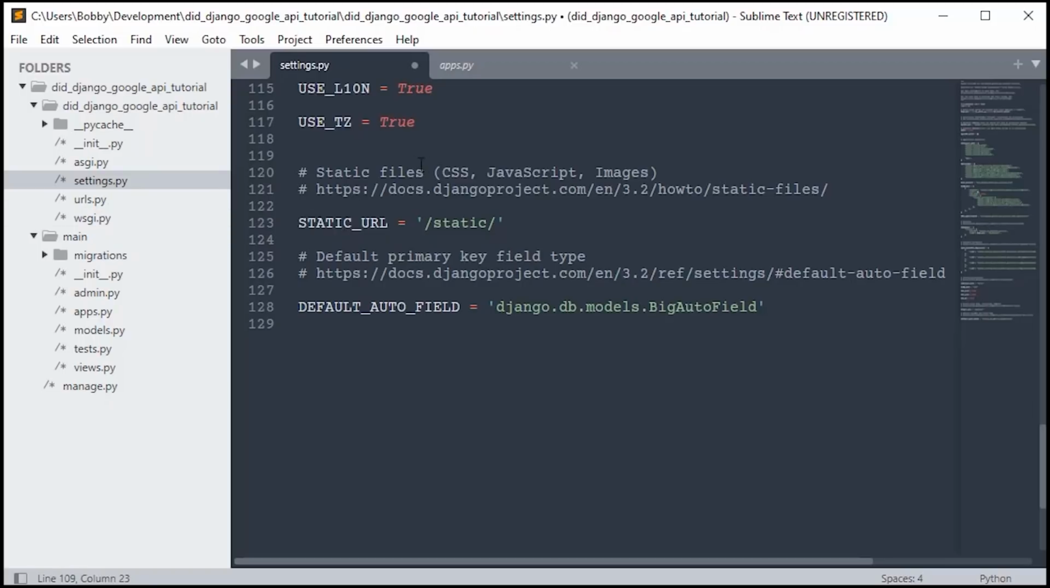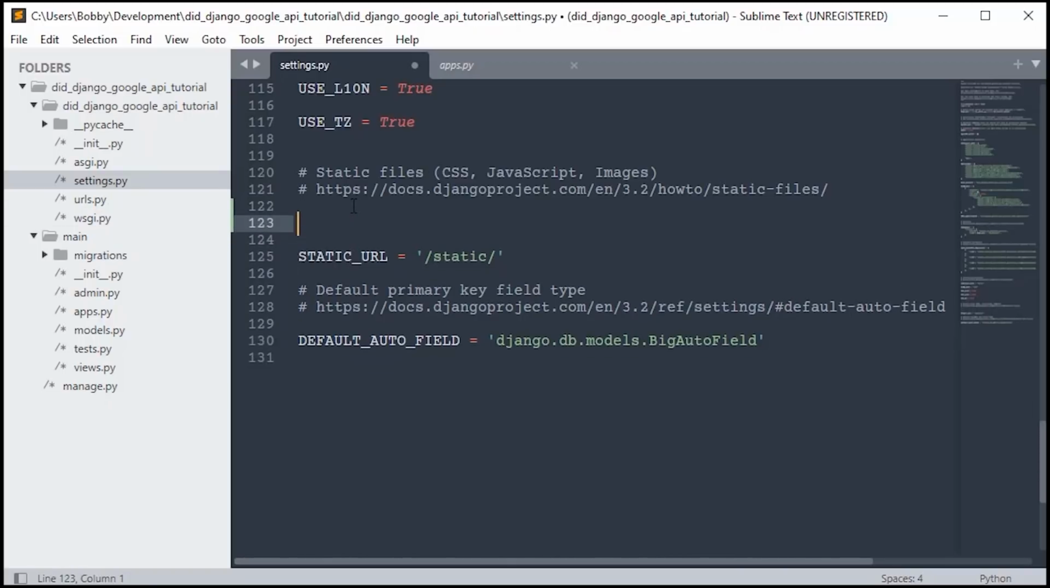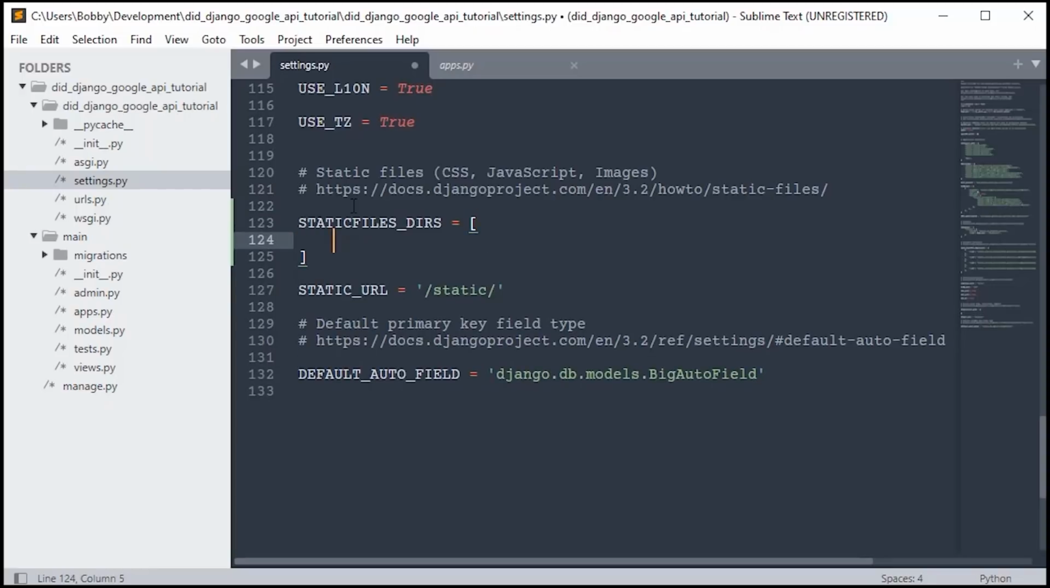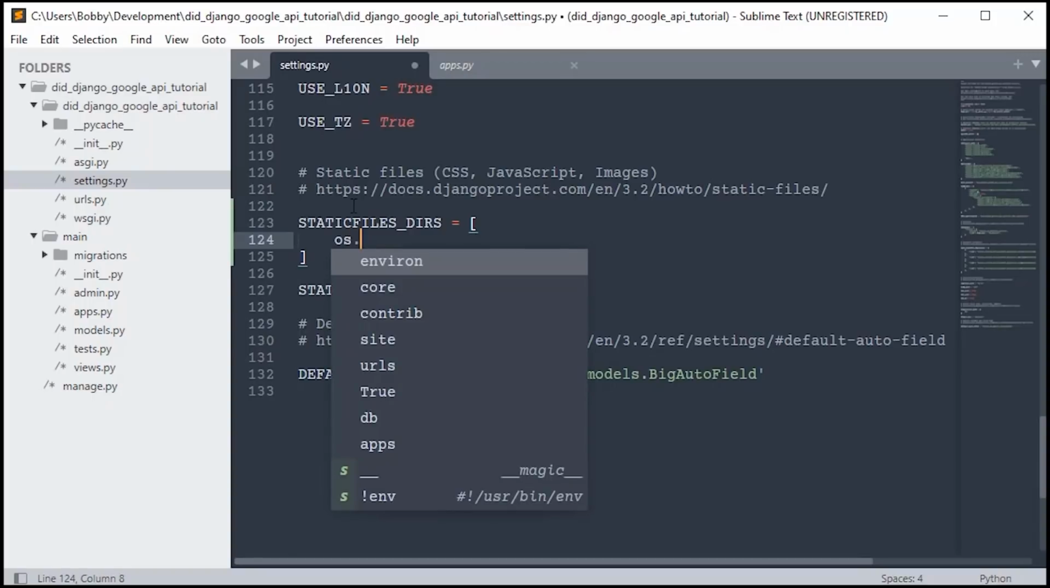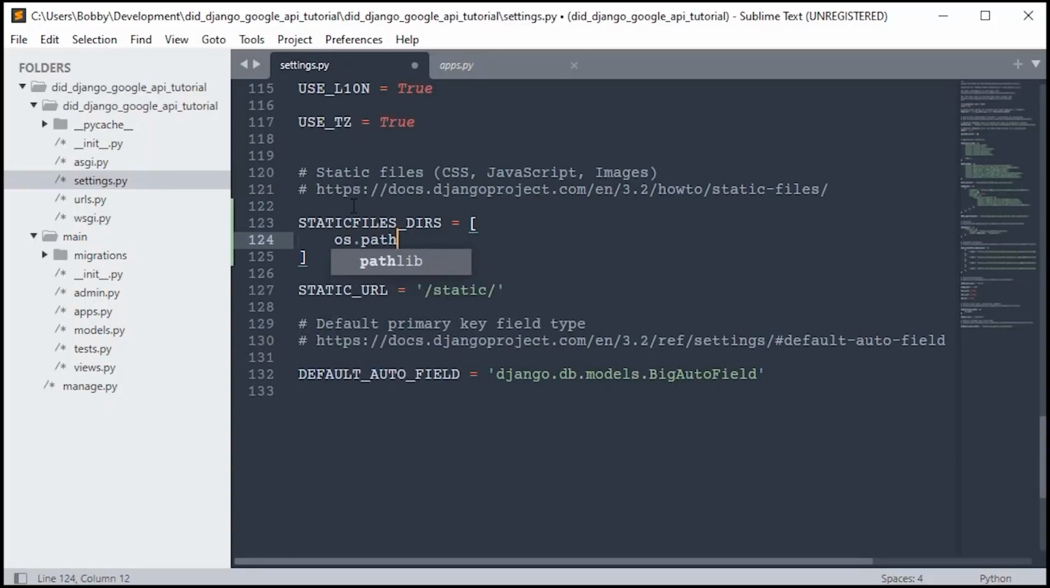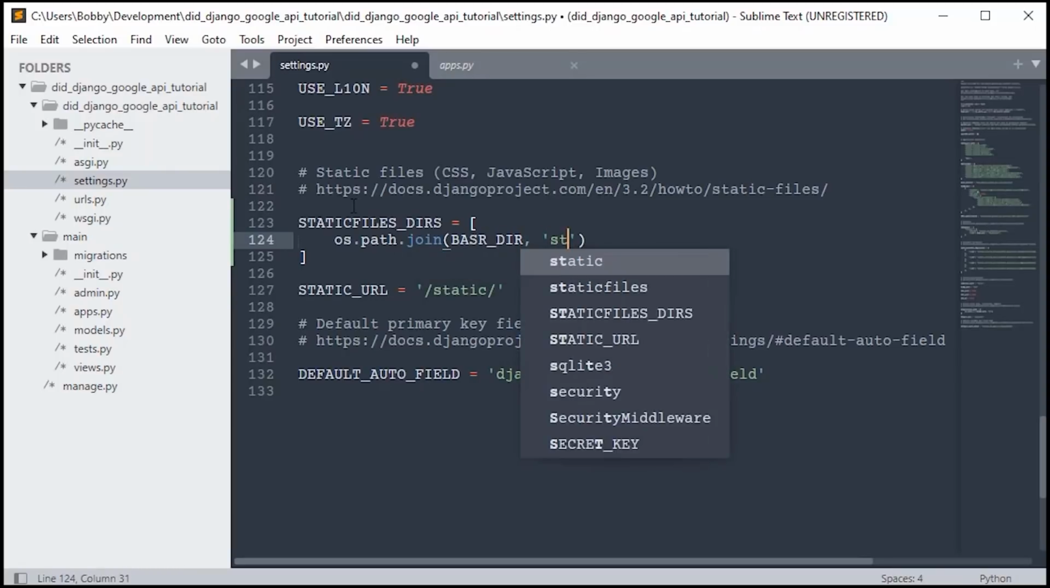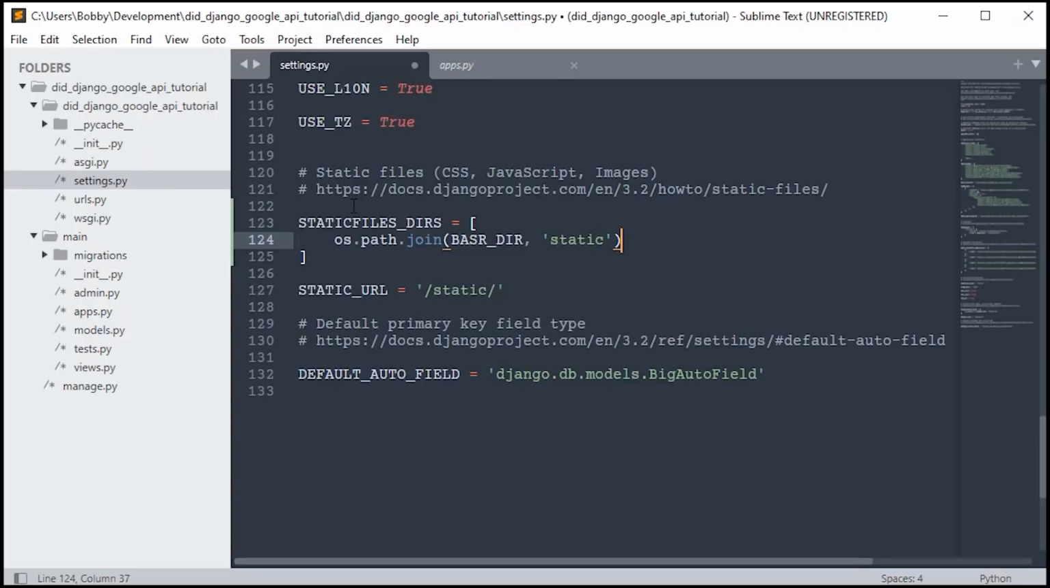And how we do that is we add a variable called STATICFILES_DIRS, and this is a list. And in here we call the os library that we've just imported, path, and then we join. And we join the base directory, and we call it static. That is the only change we need to add here for STATICFILES_DIRS. The STATIC_URL remains the same, but we also need one in here called STATIC_ROOT.